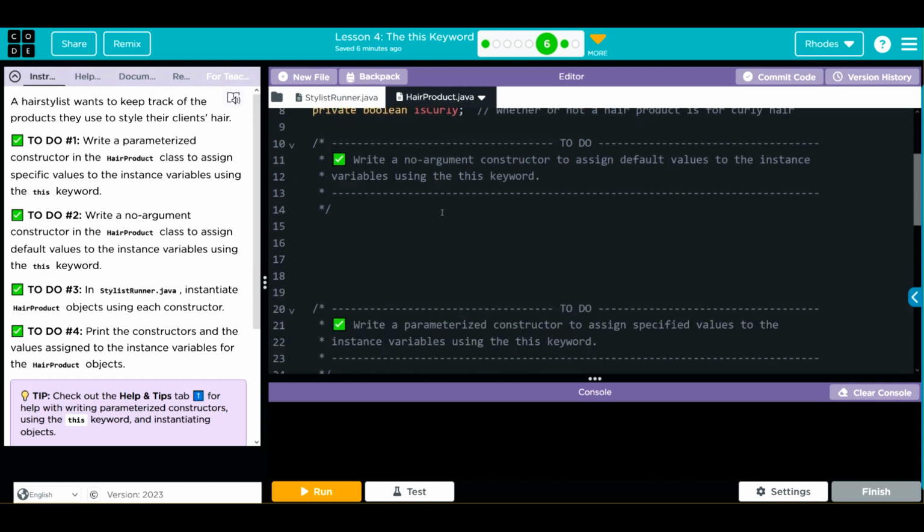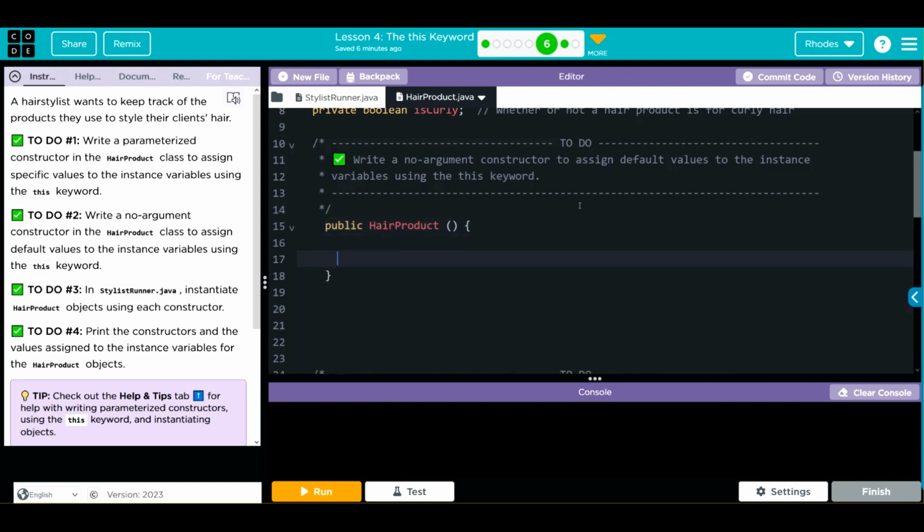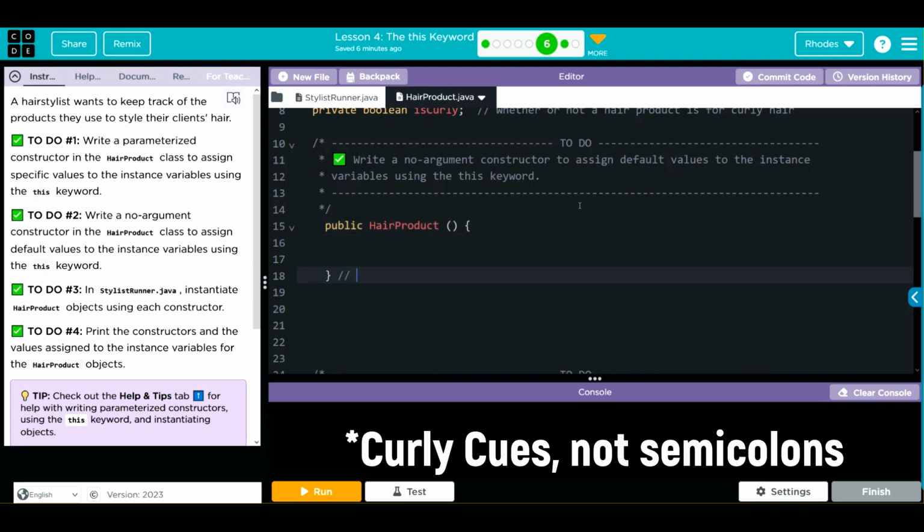Let's go ahead and start with our no argument constructor. First, we have to write one. We're going to use the accessor method public. Our class is hair product. There's no parameters, so just some empty parentheses. And we're going to do our curly braces, end of default.